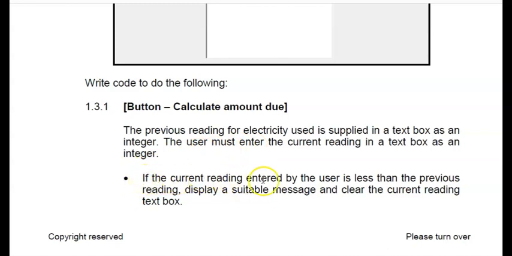if the current reading entered by the user is less than the previous reading. Please note again, it's less than and not less than or equal to. It's only less than. Display a suitable message and clear the current reading text box.